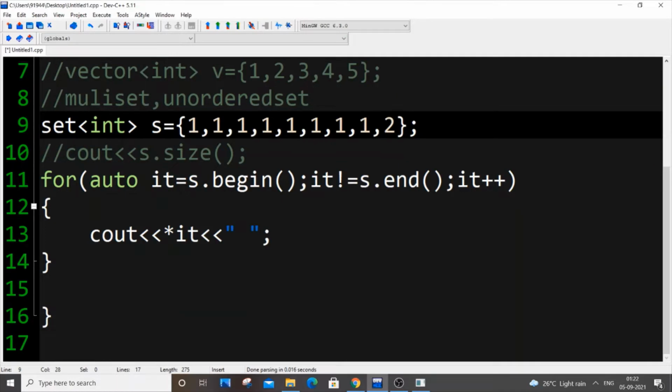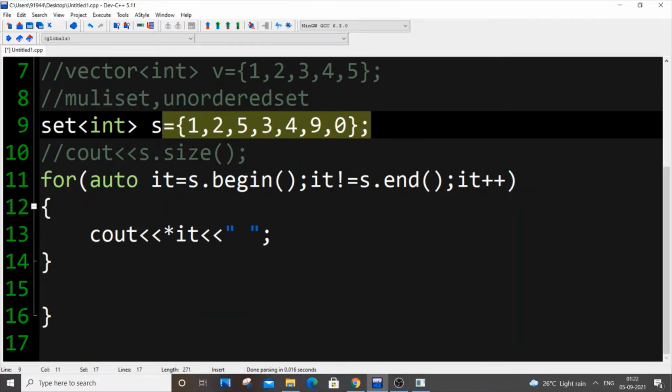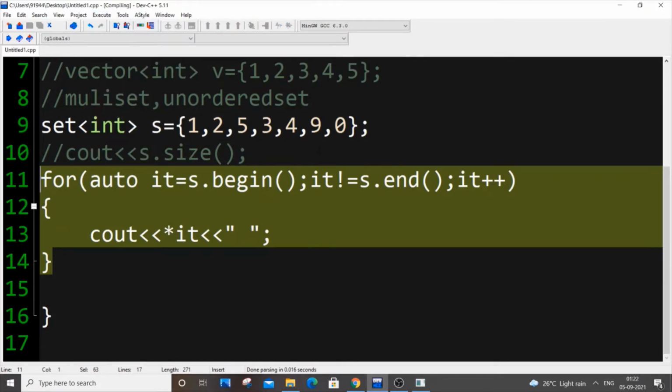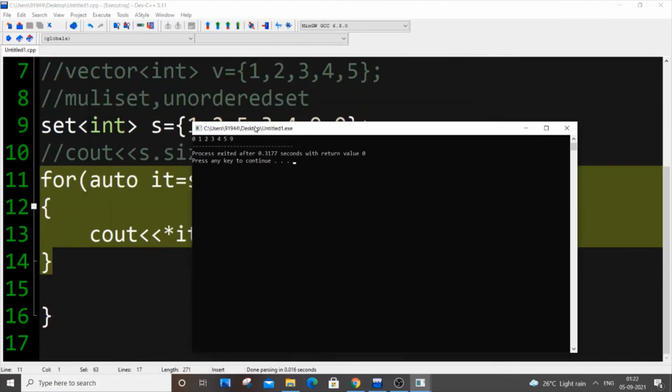For example, now let's just consider our set s equal to, I'll just put 1 comma 2 comma 5 comma 3 comma 3 comma 4, and it will be pushed to 9 and 0. Consider this is our set, but in the output we will be getting it sorted in ascending order format. As you can see, it gets sorted. So by default, a set sorts the elements present in it.